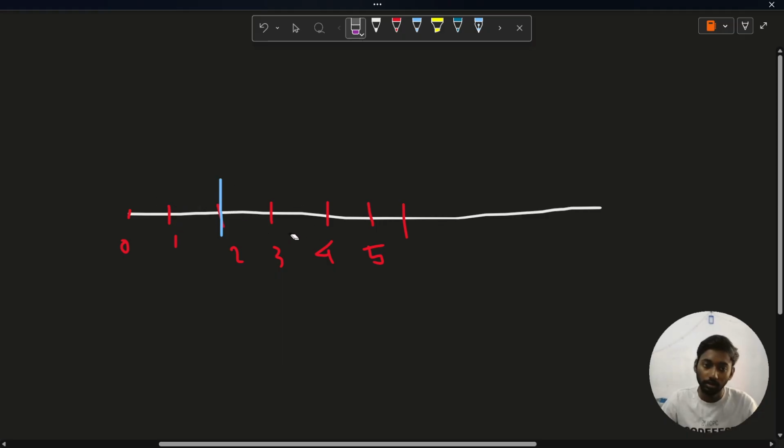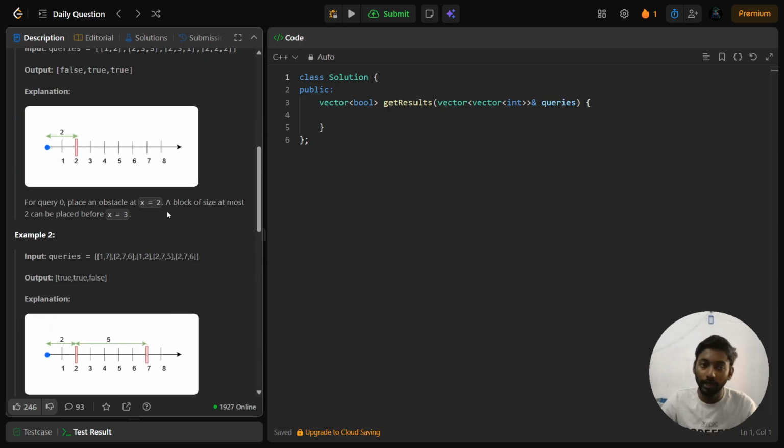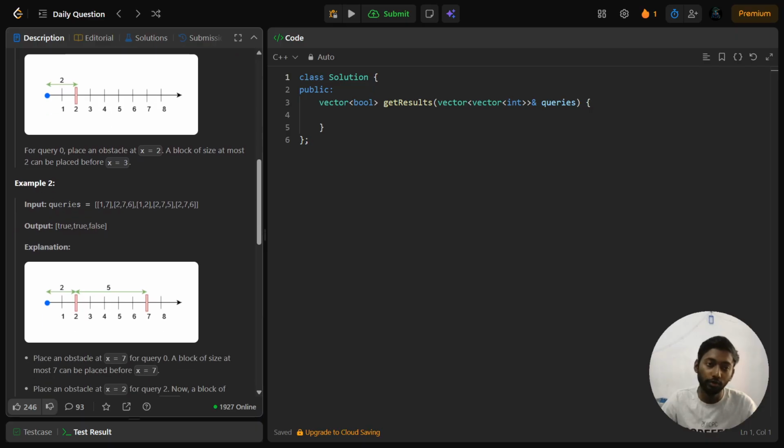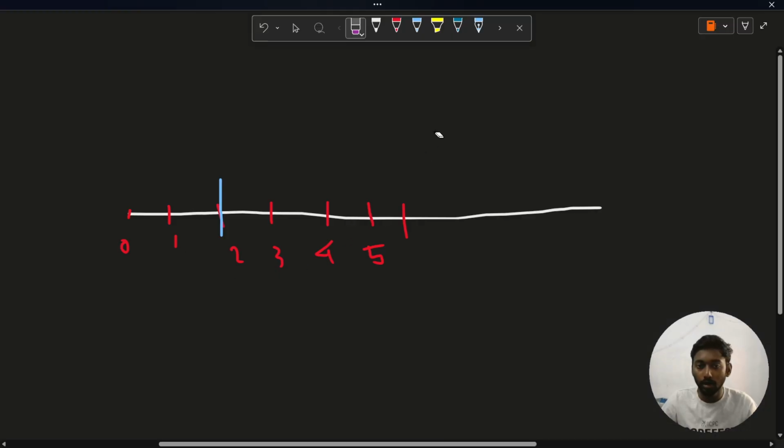sufficient place or not. But if you see the constraints here, the query's length is 15 into 10 to the power 4, so basically 10 to the power 5 order. And the x coordinate can go up to like 5 into 10 to the power 4. So if there are too many queries of type 2, if we do brute force, we won't be able to solve it. So we have to find an efficient way.